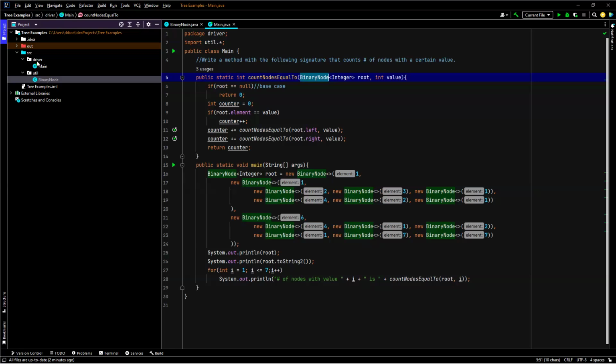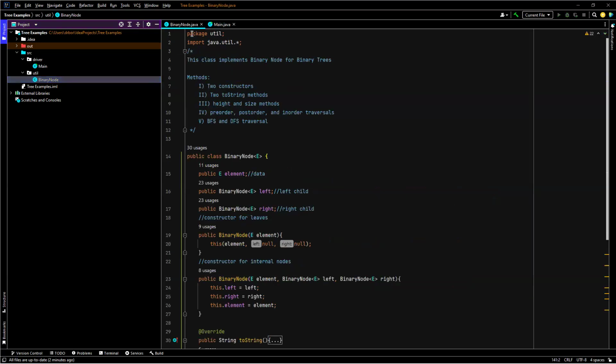Right now, I'm in the driver package main class, but I have another package called util with a class called binary node in it. If you click on that, you see the code. It's a class called binary node that represents a single node of a binary tree. It has two constructors, two toString methods, a height method, a size method, a bunch of traversals like pre-order, post-order, in-order, and then both BFS and DFS traversals.